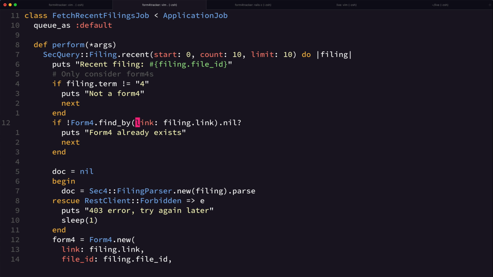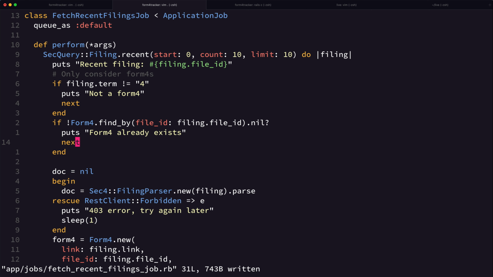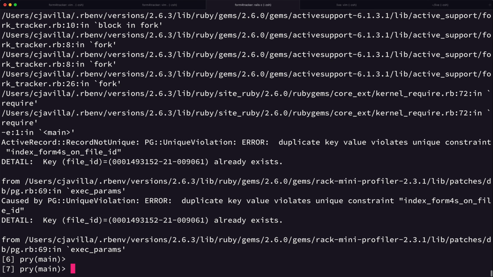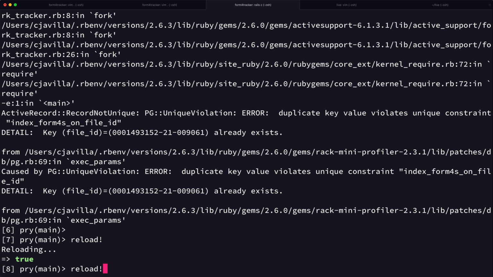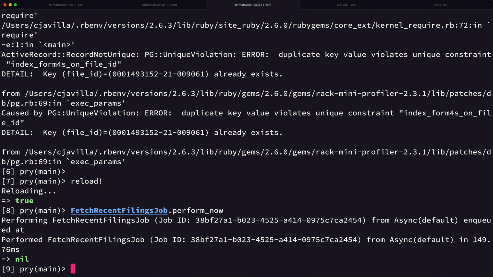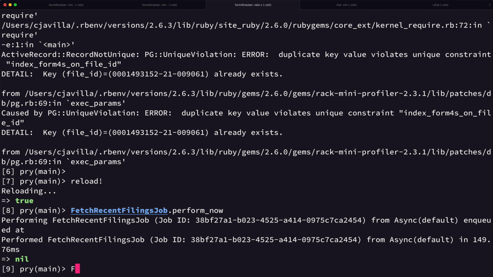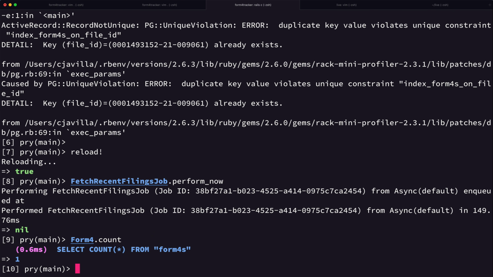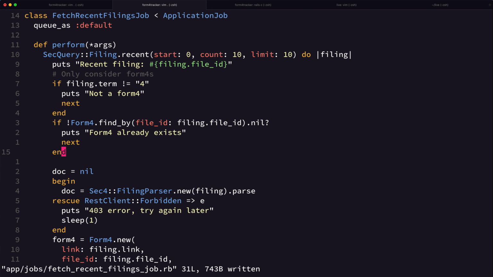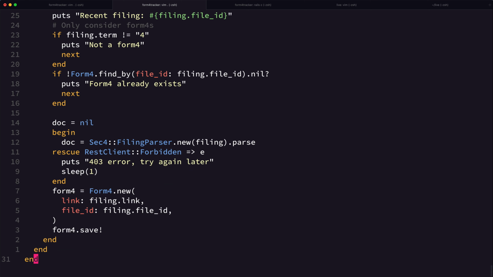So let's, instead of looking by link, we want to look by file ID. So filing.file_id. Okay, so that's cool. That should help us, I think. So let's reload and then rerun this. And form4.count is 1. So that's cool. That's great. So let's, at least we've got some logic. We've got some logic working here.